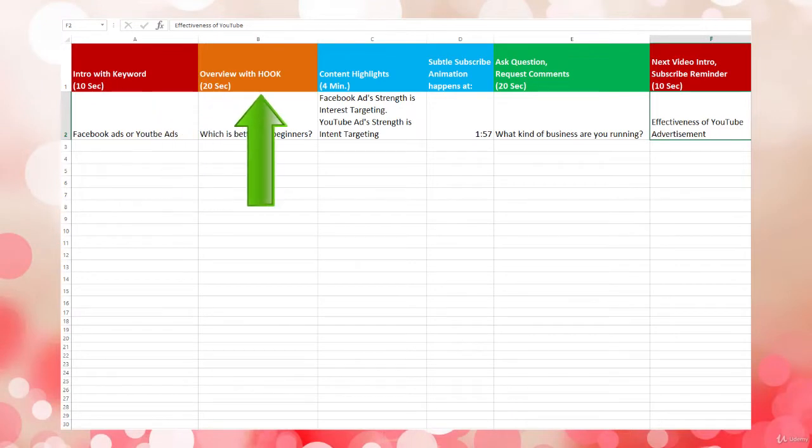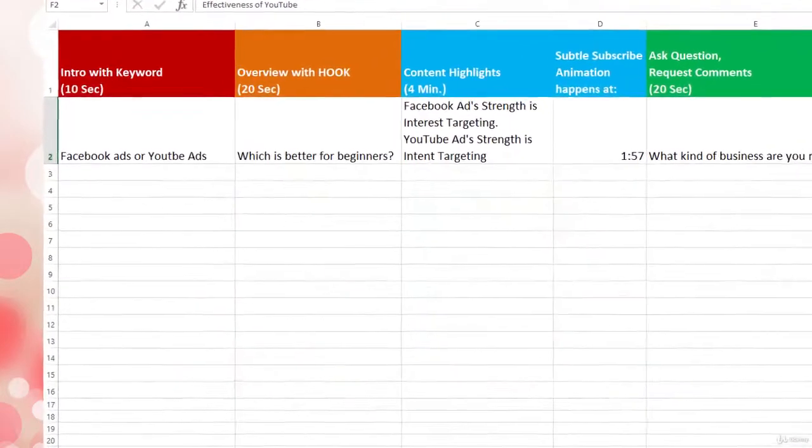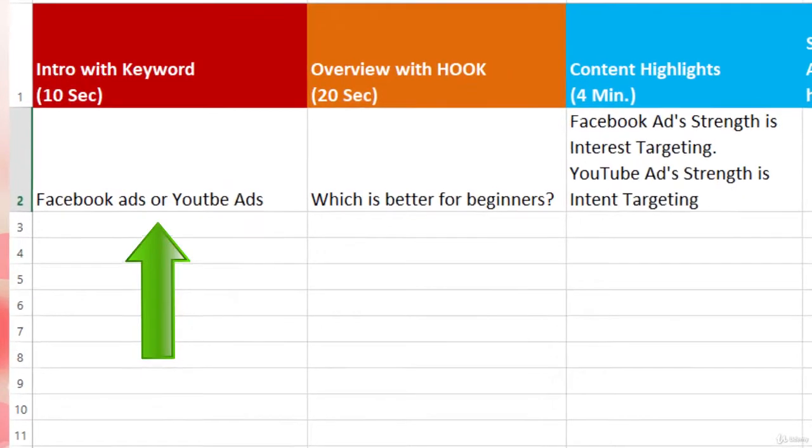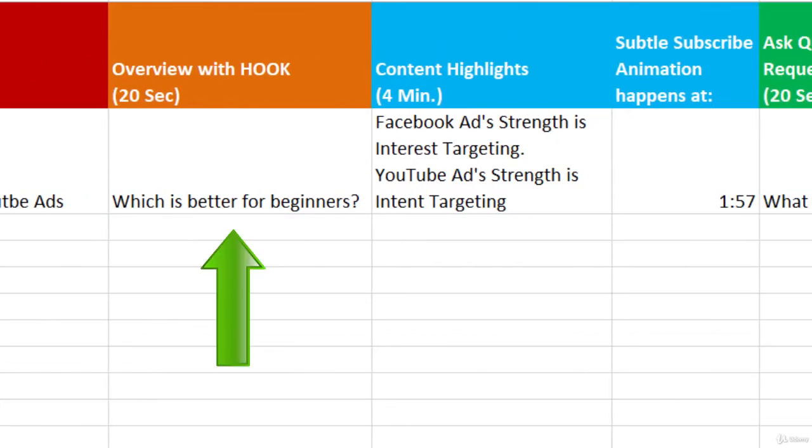You can see each column is color-coded to help you quickly organize your thoughts on paper. The example I gave you is from one of my own videos talking about the difference between Facebook ads and YouTube ads. You can see the first 10 seconds is dedicated to stating the keywords, Facebook ads or YouTube ads. The next 20 seconds is the hook. The hook for my video is which ads are better for beginners.